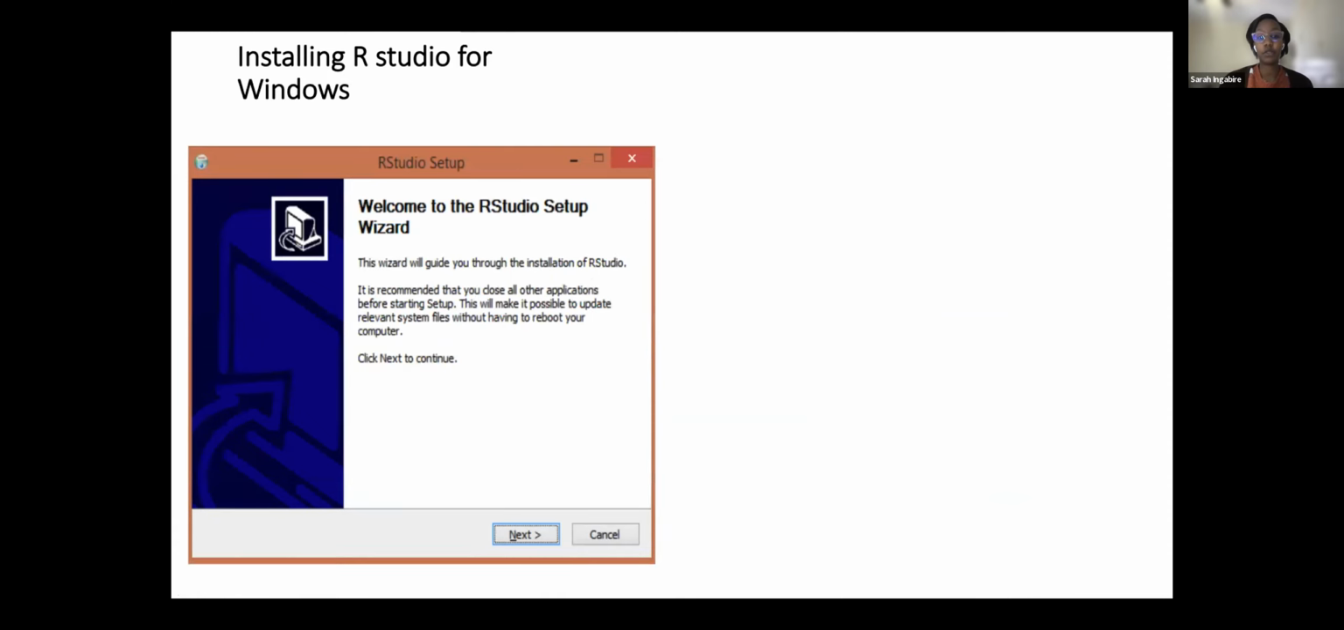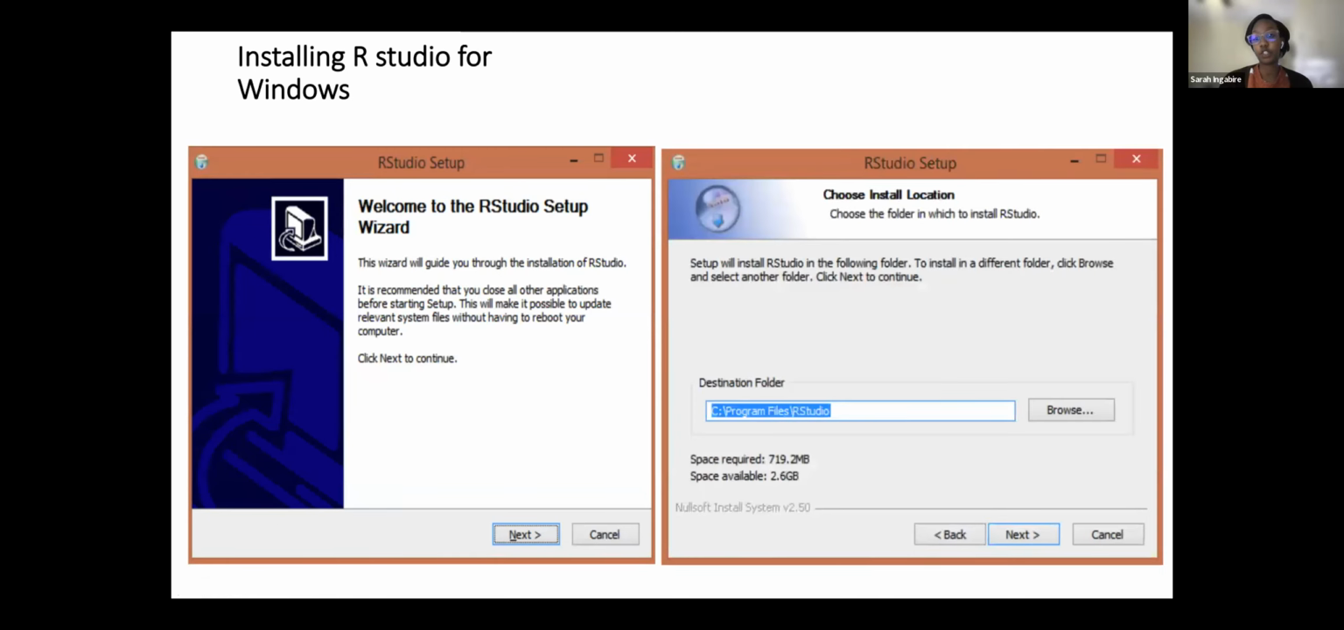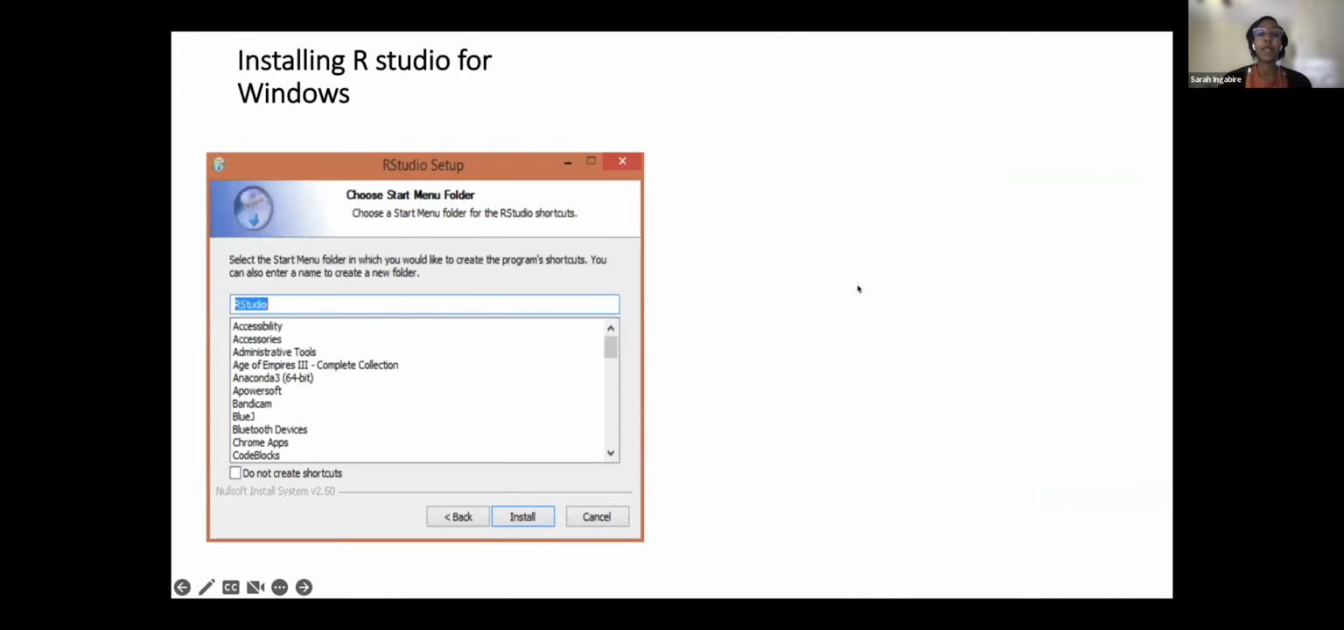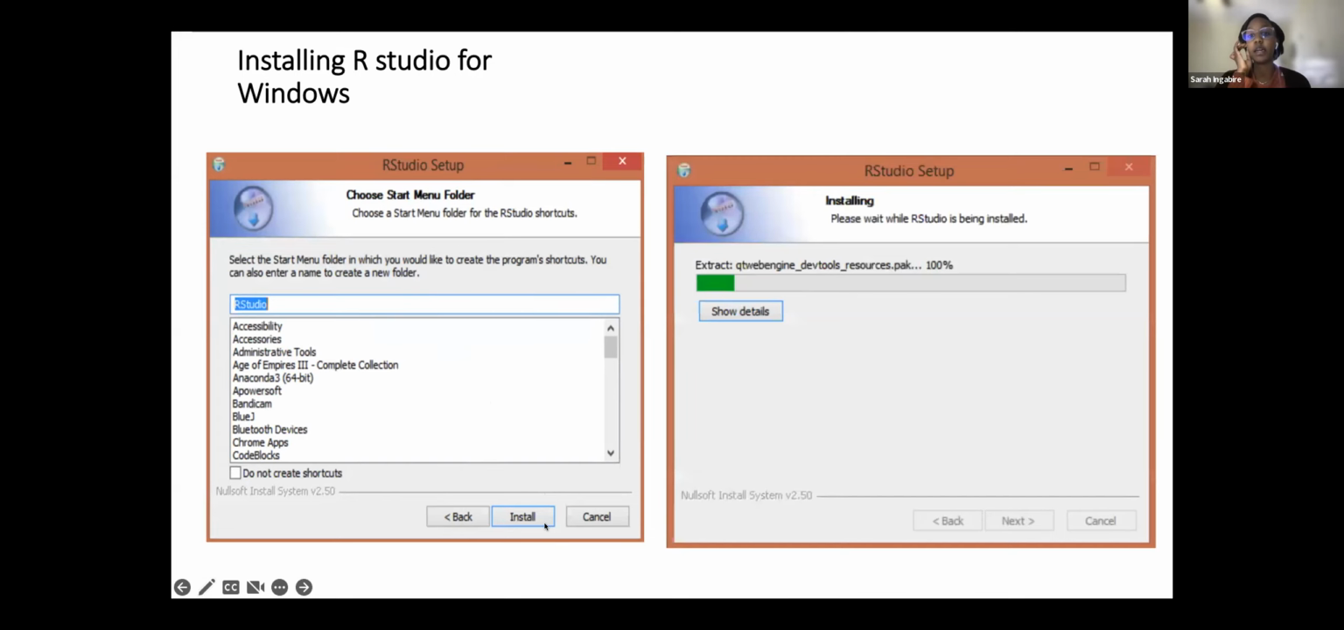All you need to do is click next, and then you will choose the destination folder, as we've seen for R. Once you choose the destination location, you click next again. You also have the option to select the start menu folder, so you can go ahead and enter the name RStudio, if you want, and then you click install. RStudio will start installing itself on your computer, and will be good to go.